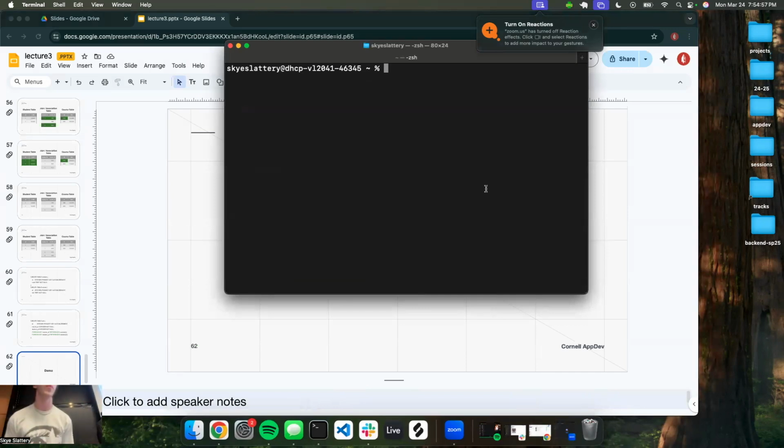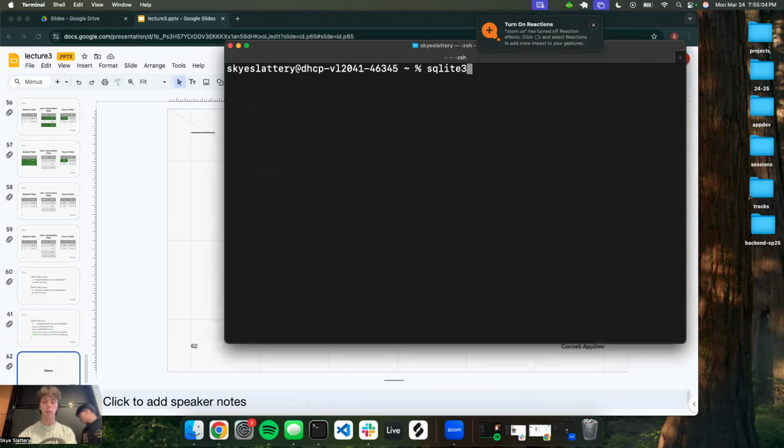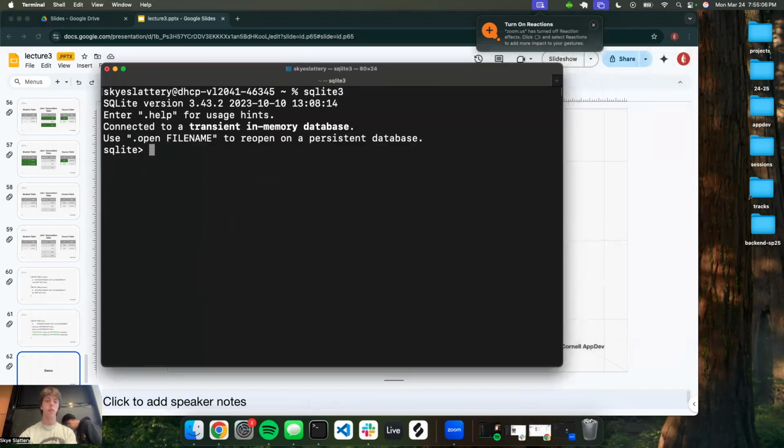So it's going to be the same way we did last time. It's just going to be in SQLite in the terminal. I'll try and zoom in a bunch. To get into that, you do sqlite3. You'll never have an assignment like this. It's just to show you the raw SQL commands.